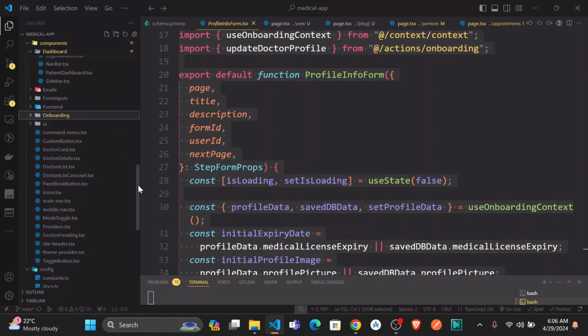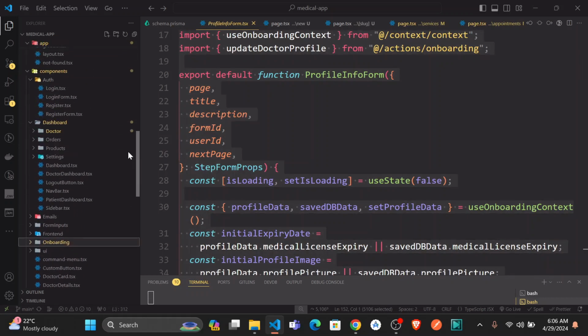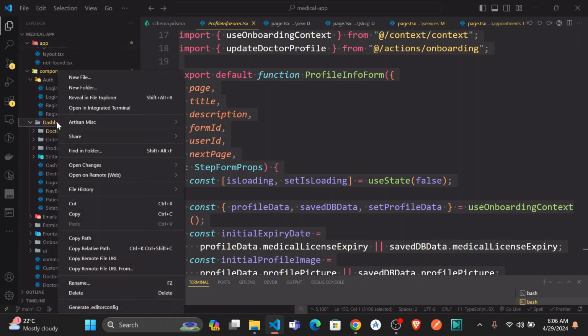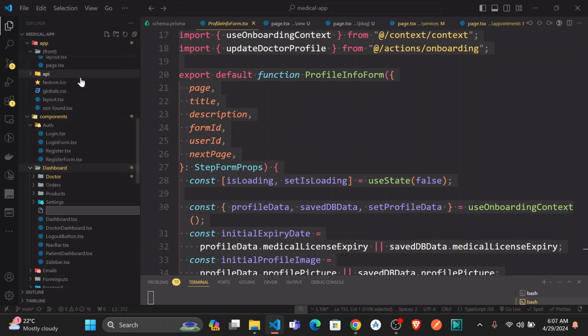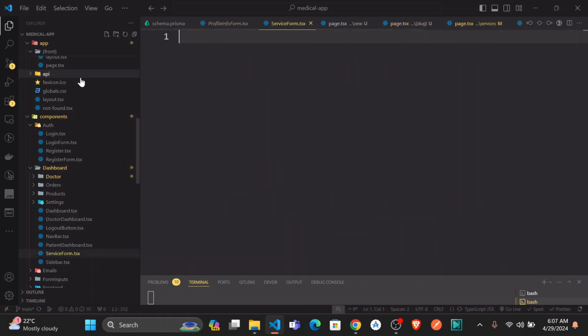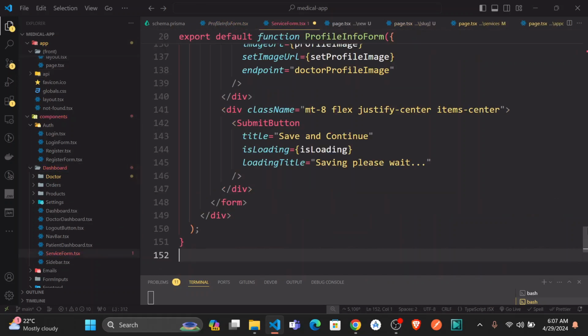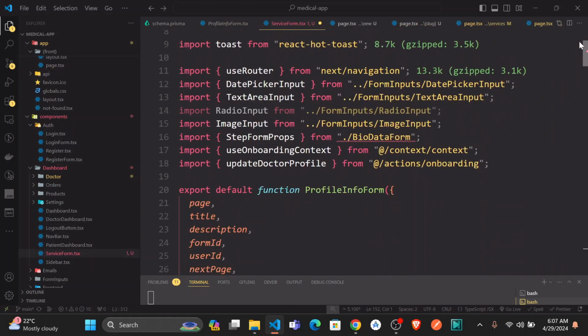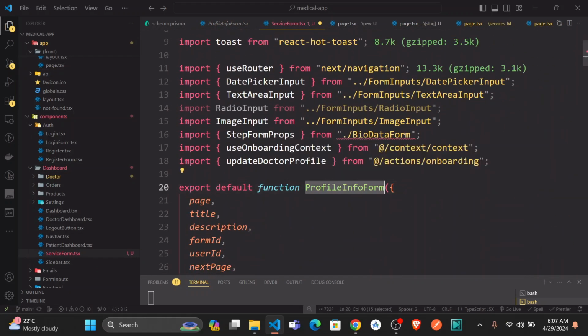I'm just going to go within the dashboard here, right click, create, and then say new service, maybe we'll say service form dot TSX. Paste everything, and then just go here and change some things. Let's change the name, service form.